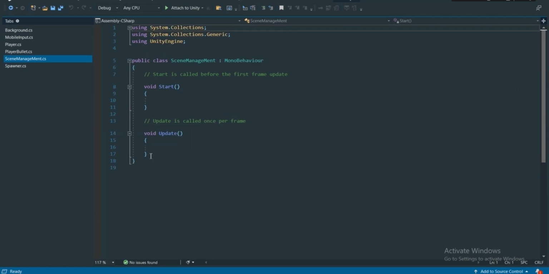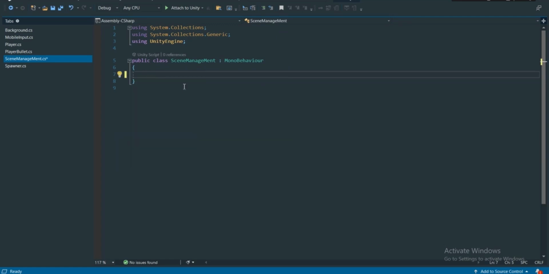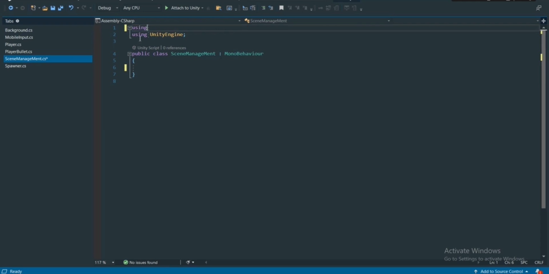By default we can see Start and Update functions, we don't need them. Instead we're gonna make two functions, one to play our game, and one to exit our game. As well, we will remove these two namespaces at the top, we don't need them. Instead we need to include this namespace, it's called using UnityEngine.SceneManagement, and close that up with a semicolon.